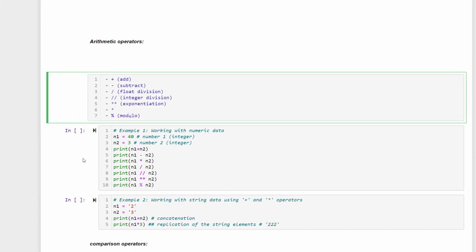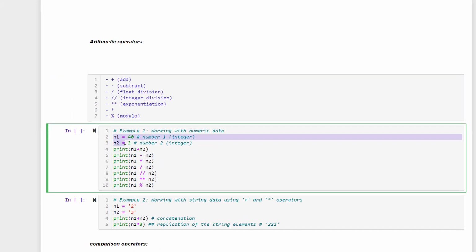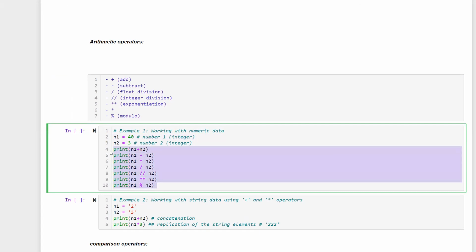So the very first data that you see is on two different integers. My number one is 40, number two is 30, and I'm performing all these arithmetic operations on them. Can you guess what will be the output for each of these expressions? You can pause the video and write down your output, and then let's see if Python gives the same output as you expected, and then we can discuss what could be the reason.